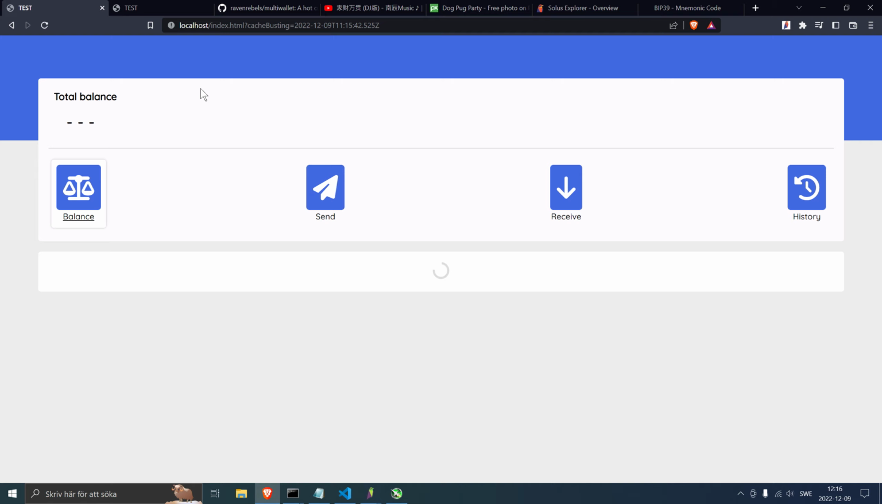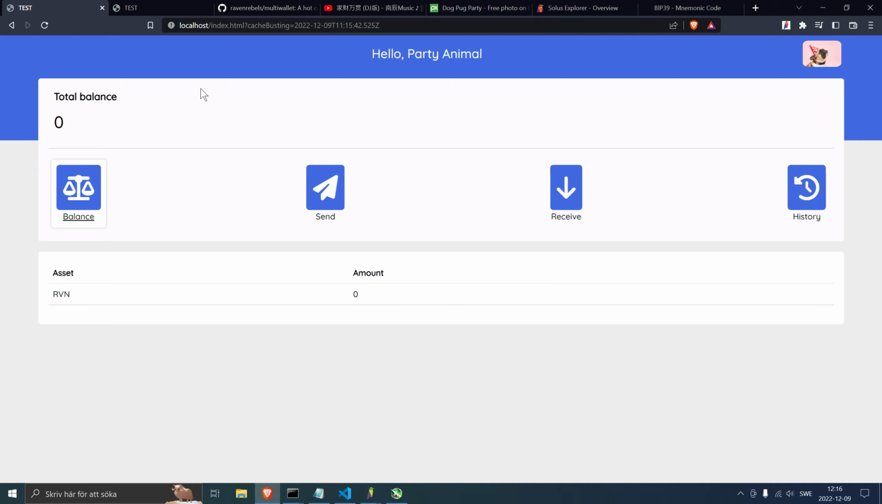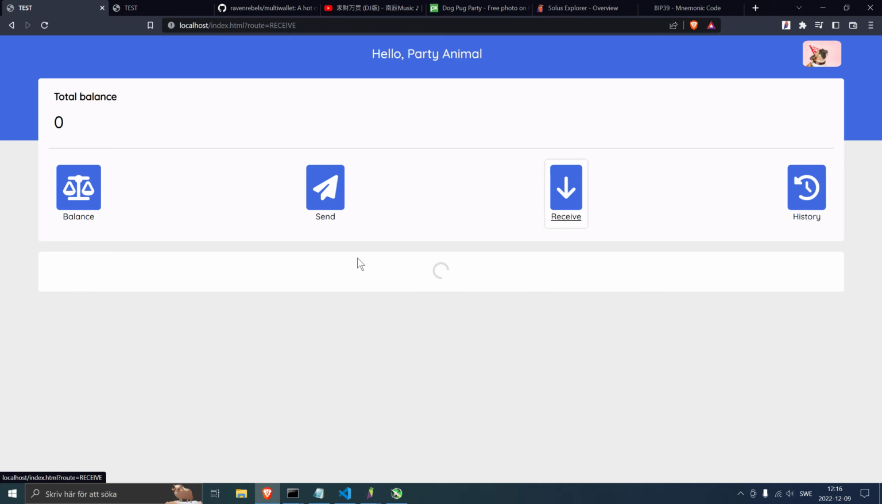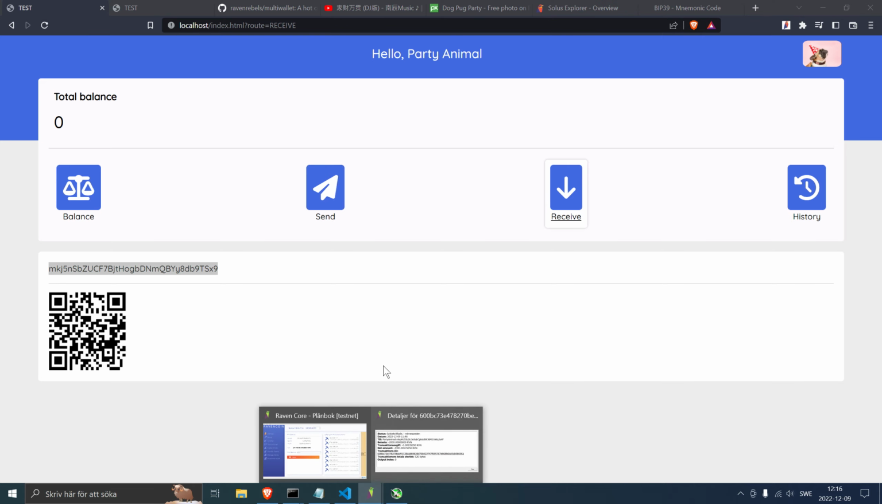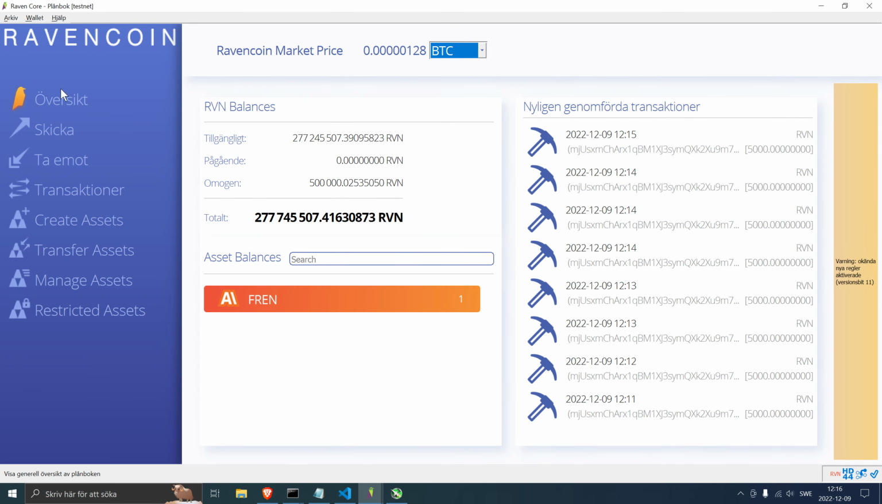We reload the page and we see that this poor party animal has nothing. So let's send something to this party animal, of course. So we open our wallet that we have here.